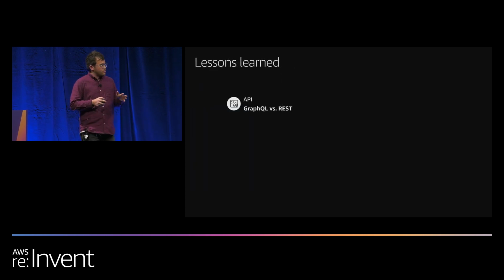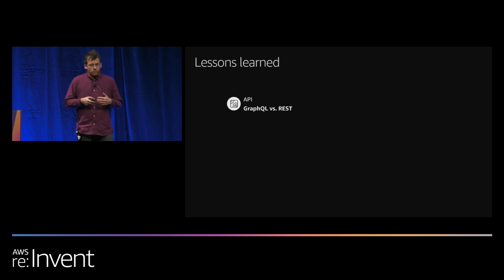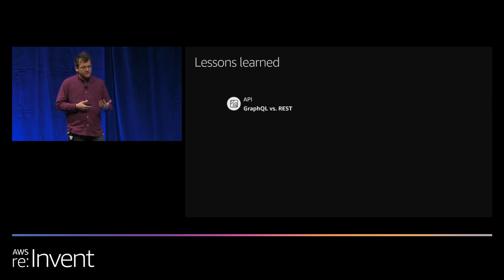So now I would like to conclude with some lessons learned. So first, we have made really good experiences with GraphQL and its ability to define the response payload in the request directly. So this is quite contrary to a traditional REST interface where we always get the whole payload. And this enables us to query the data in a very flexible and efficient way and avoid unnecessary data transmission.